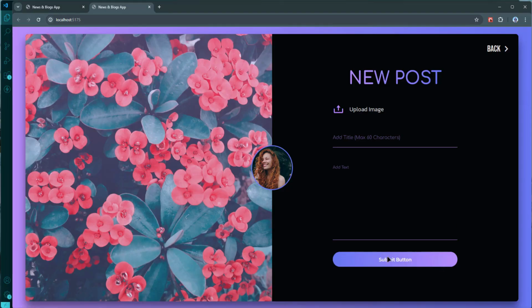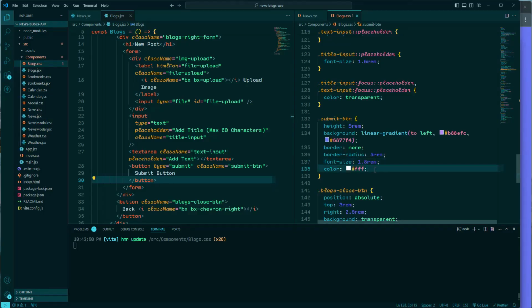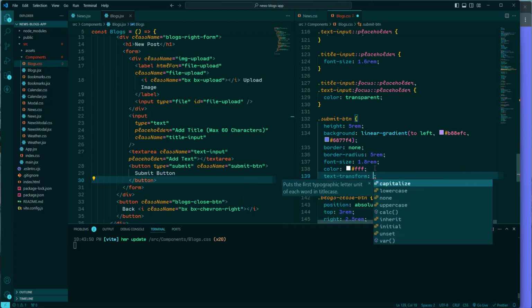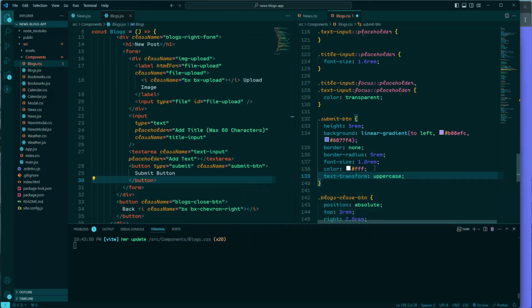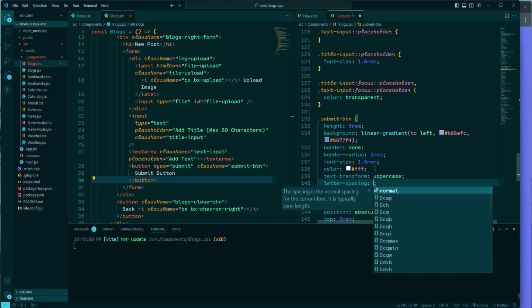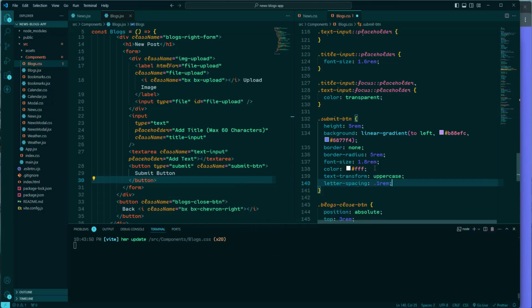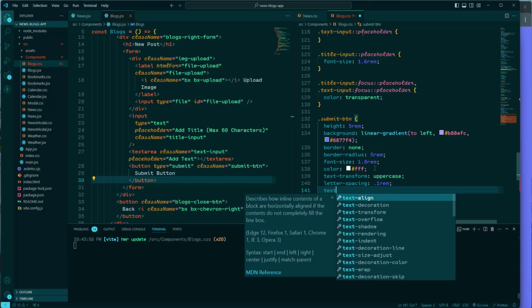Alright, after that I'm going to make the text uppercase. So let's add here text-transform uppercase. Then I'm going to set letter spacing to 0.1 rem. Also, let's create some shadow effect using text-shadow.